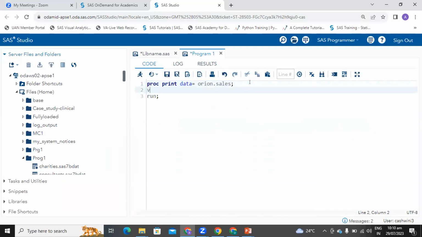That is possible with a statement called var. Okay. And in this statement, we are going to select the columns by using their names separated by a space. Okay.